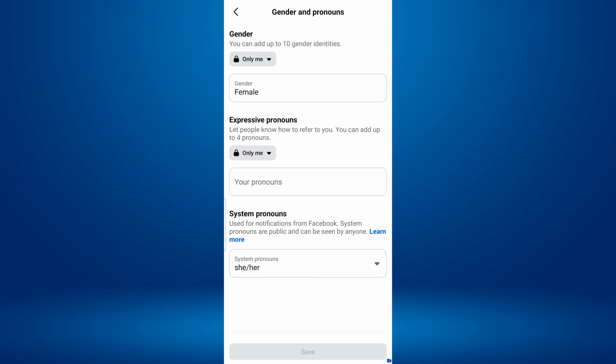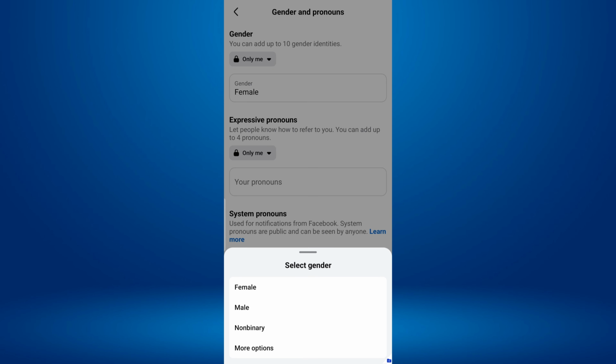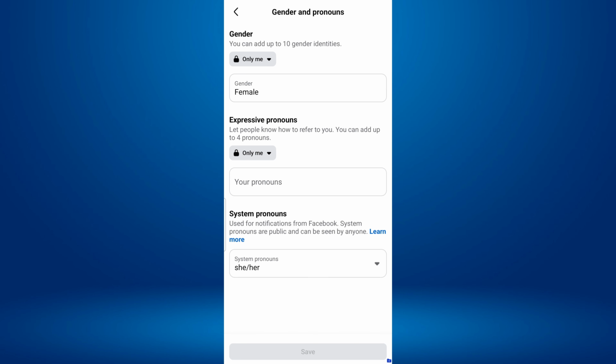Do you want to change your gender on Facebook? You can add your gender on Facebook with just a few simple steps.